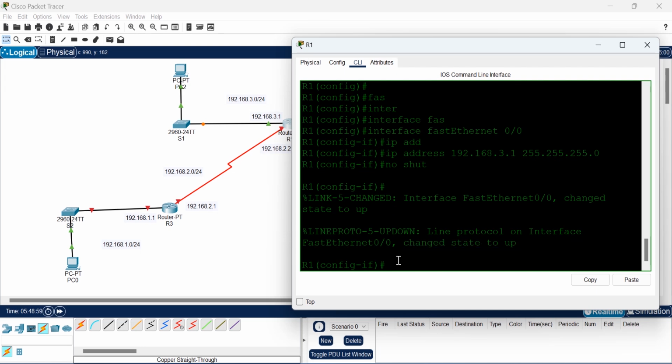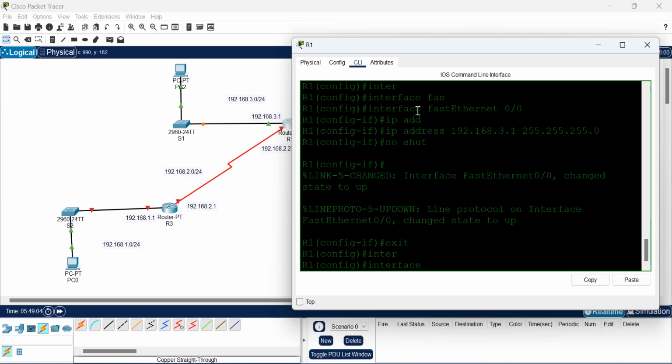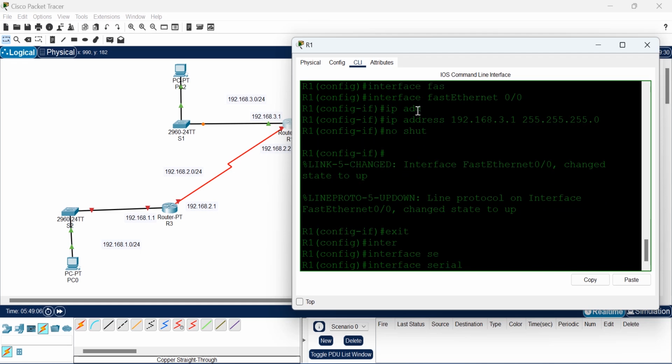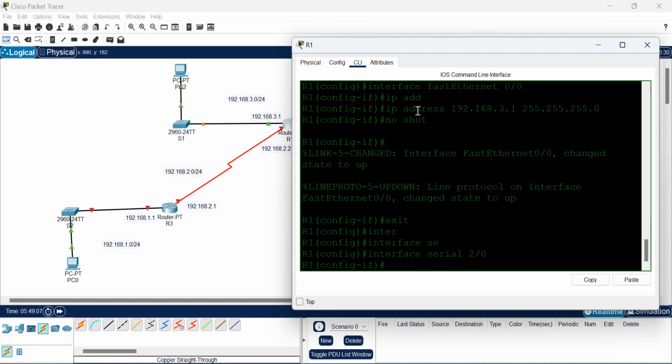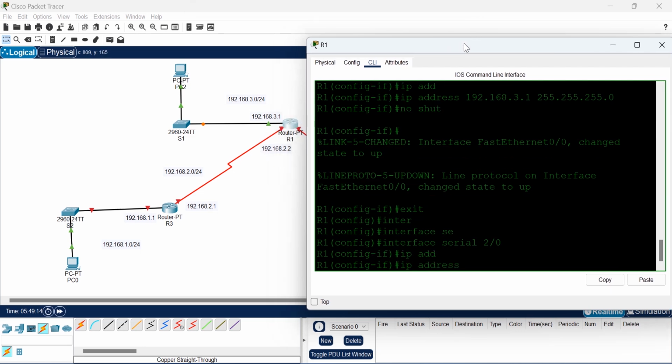And we go to the next interface. Serial 2/0, IP address. This is this interface. We give it a 2.2.